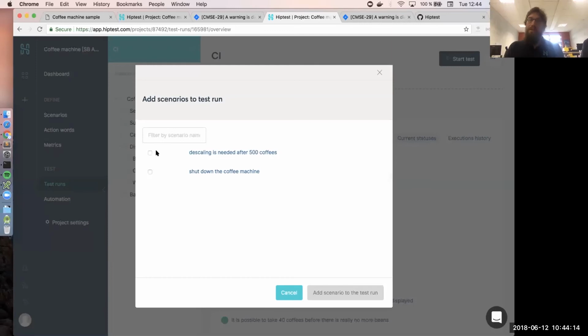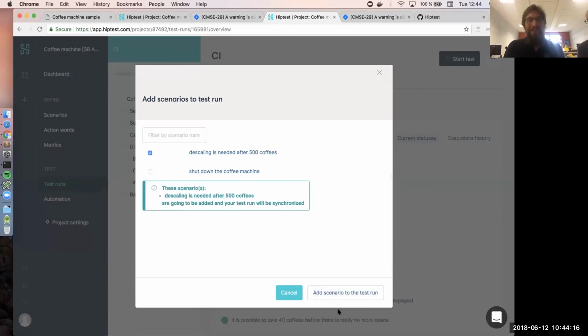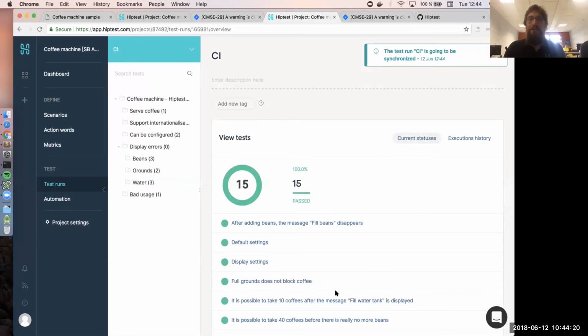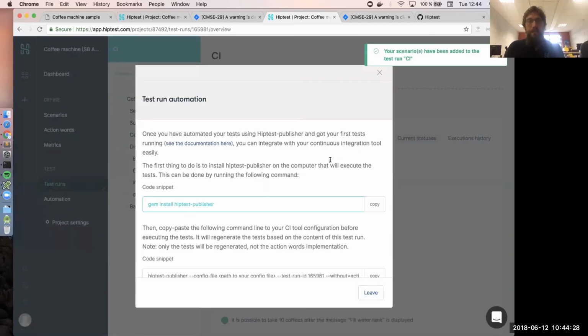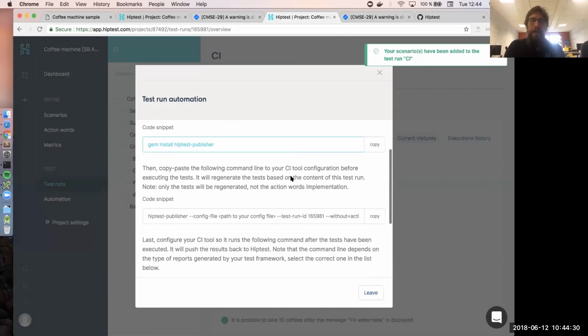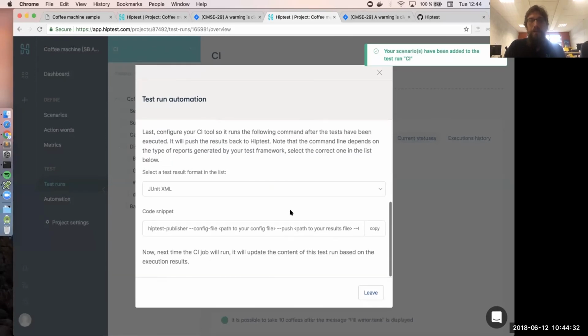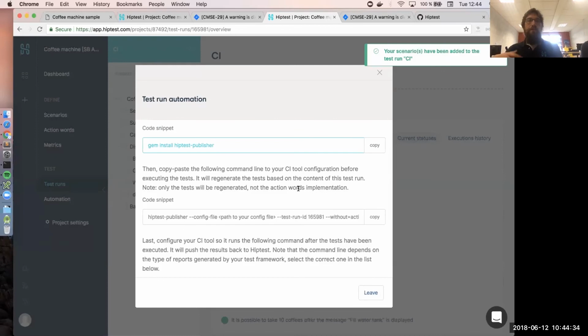So let's consider we did a good work on automating descaling. So we can add it to the test run like this. And if I want to have this test run linked with a CI tool, the only thing I have to do is go to this automate button here and copy those 3 command lines to the configuration of my CI tool.